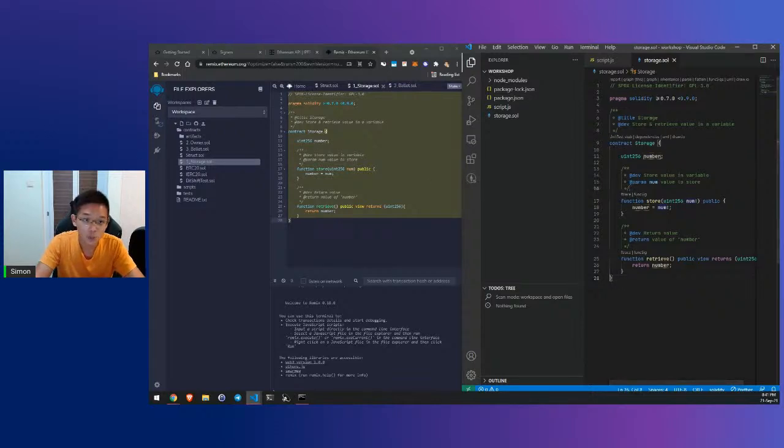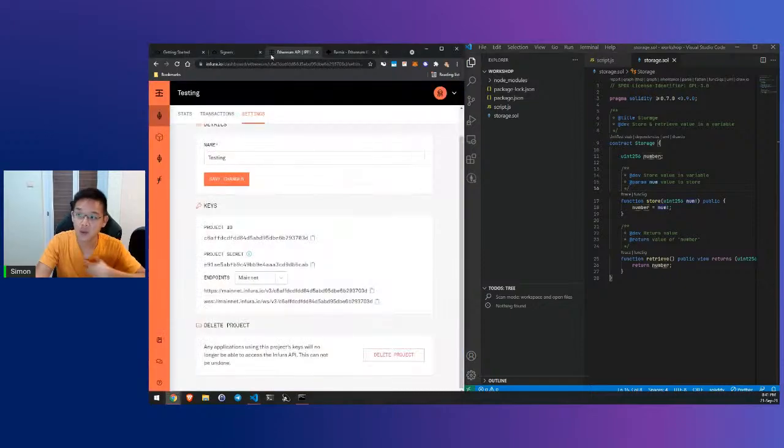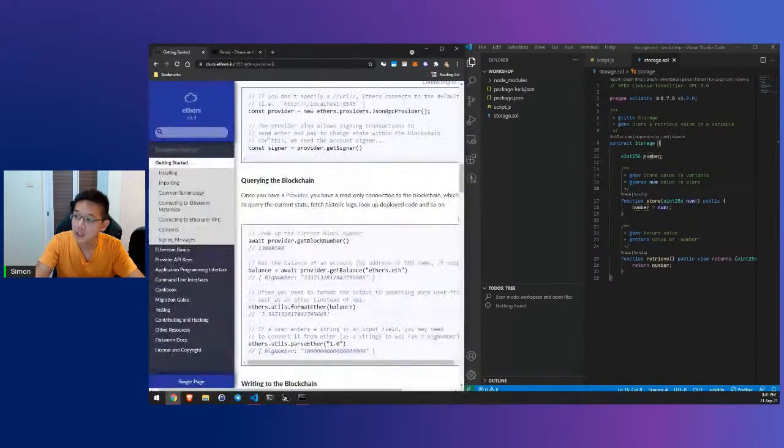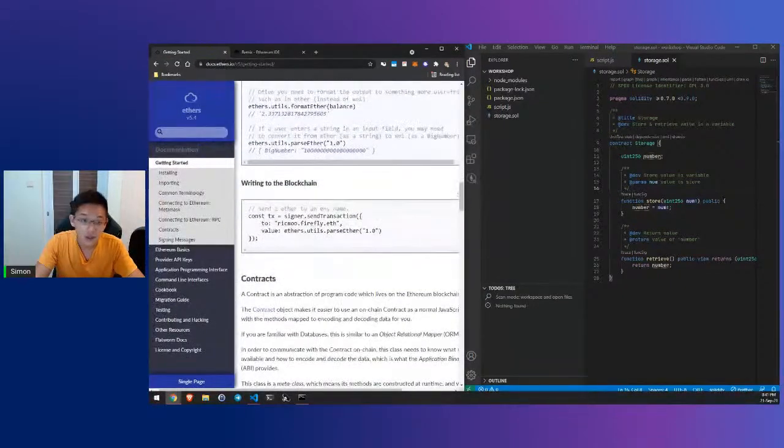Okay. So now what I'm trying to do right now is deploy this contract to the blockchain, right? But the contract alone is not enough. What I actually need is two things, right? I need the ABI JSON file that I was talking about earlier today, and I need something known as bytecode.